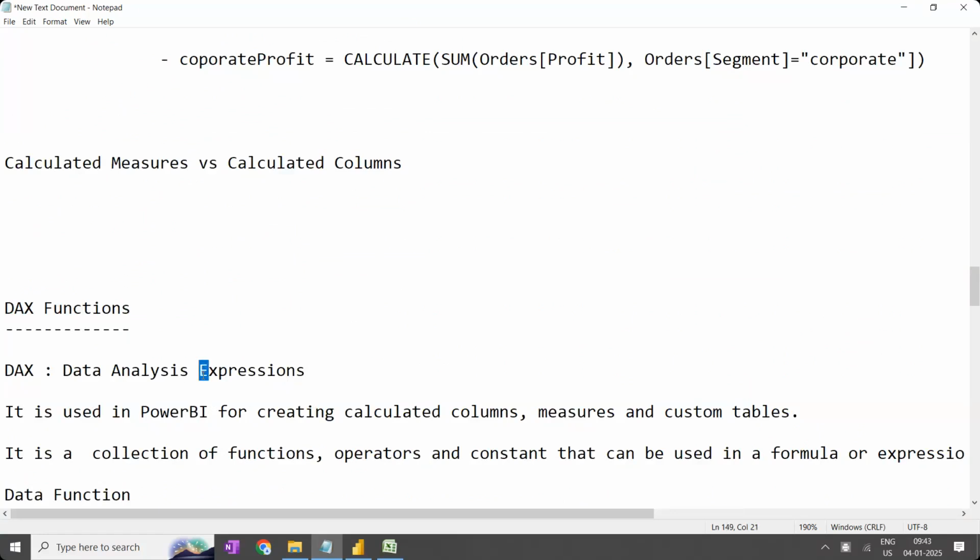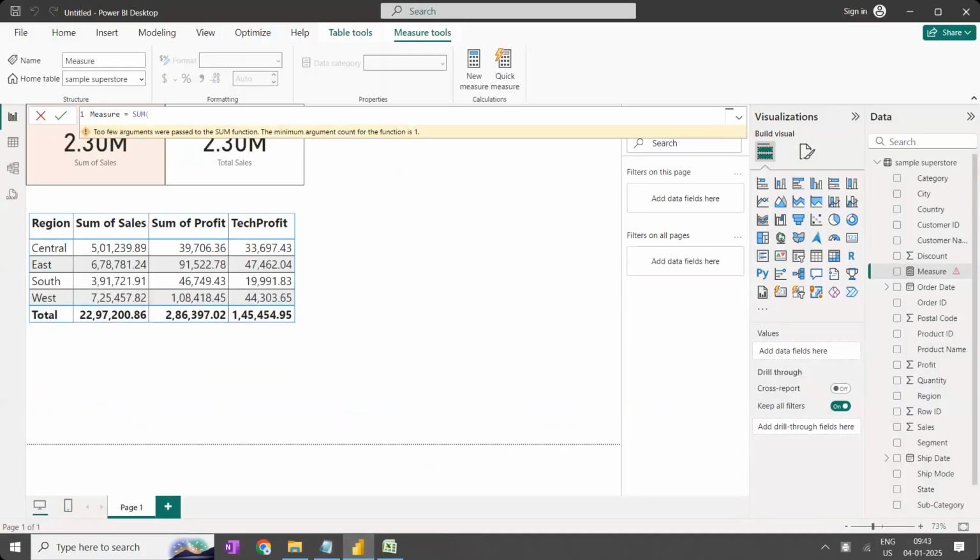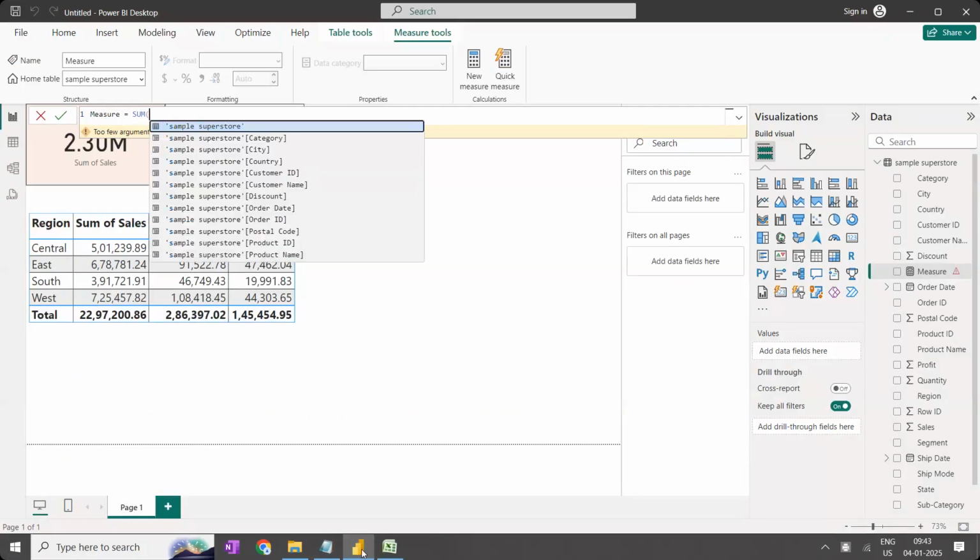Generally we write expression as EX, and in the US they write expression like this without using the E letter. So basically the DAX full form: D stands for data, A stands for analysis, X stands for expressions. Expressions, do you remember in Python we discussed conditional statements? Conditional statements are also called expressions, based on the condition. So here, sum of the data of which column you want to calculate? The column I want to calculate is called profit.